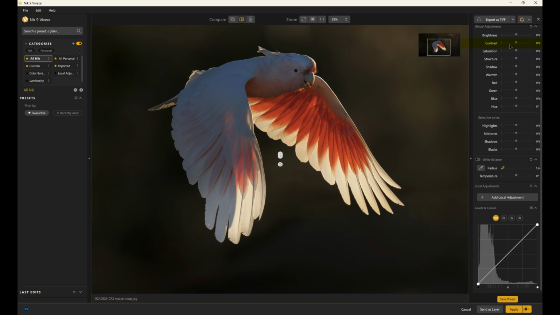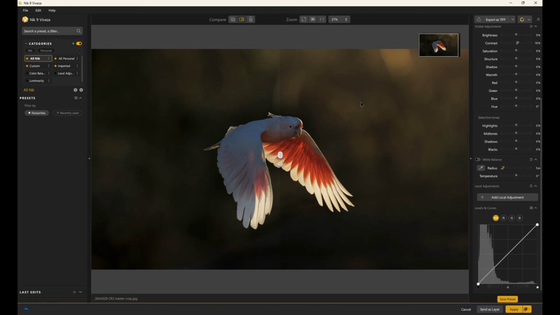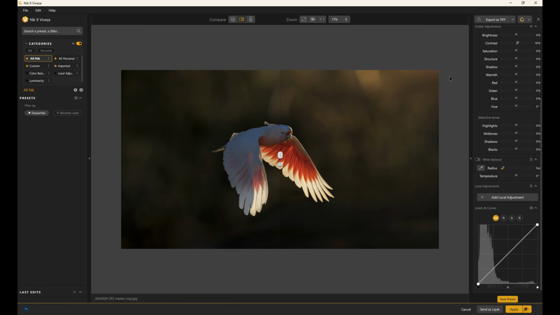So let's have a look at the contrast slider. Now I'm going to add a bit of contrast just to the background, and I'm going to let it go onto the bird, but I will mask that out when I bring it into Photoshop. Looking at the whole picture here, I've got the split screen, and you can see I've just done 10%, and that is quite nice. I'm going to leave it at 10%.